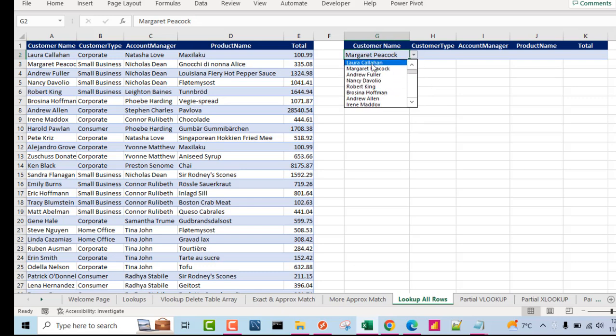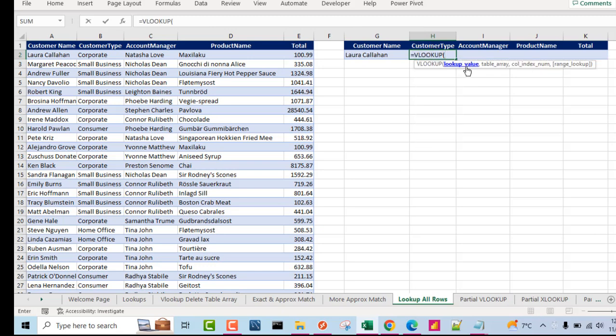Okay, let's choose Laura Callahan. Now let's say I want to return all the rows or the values for Laura Callahan. I'm going to use the VLOOKUP here again. VLOOKUP. Now I need to provide the lookup value, so I can select this value, comma. Now the table is going to be this entire table without the headings.